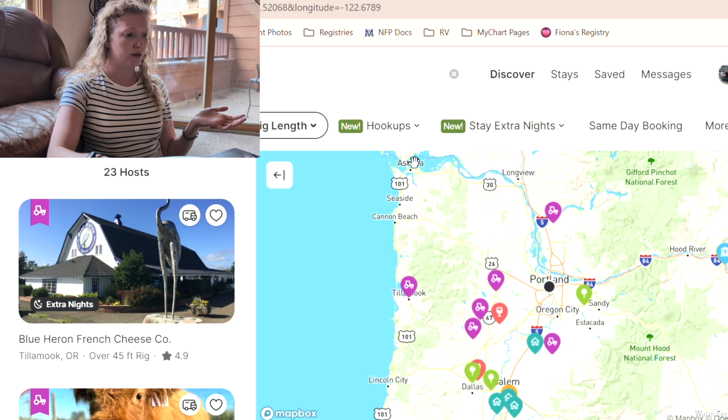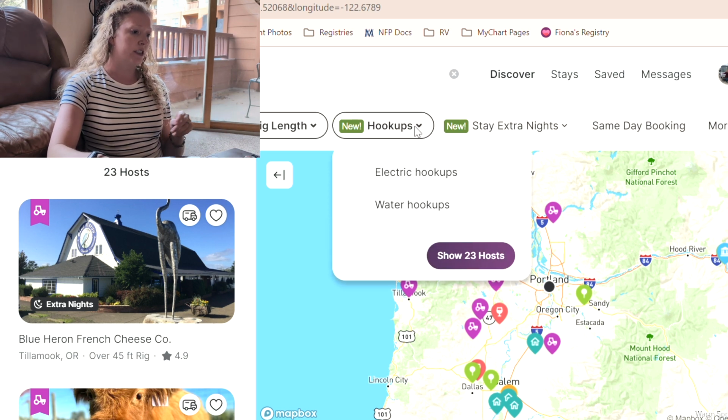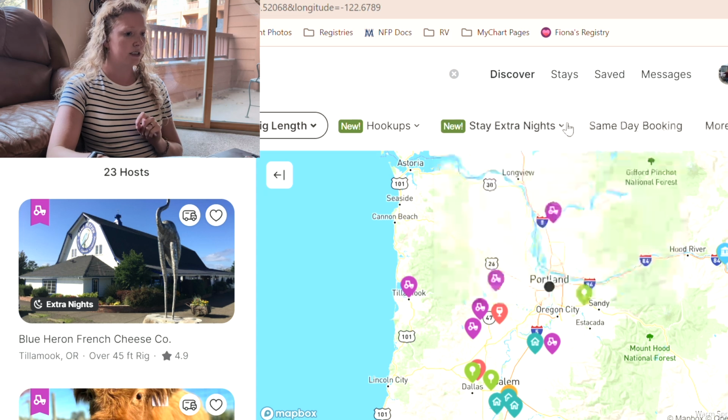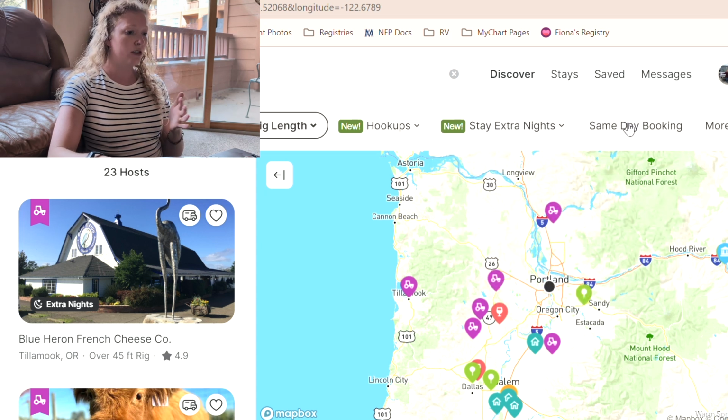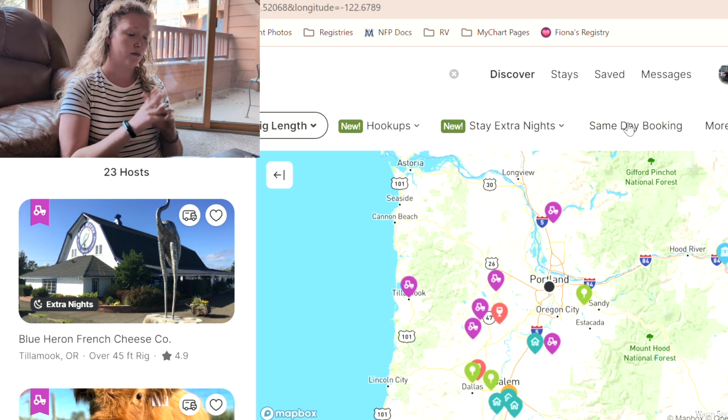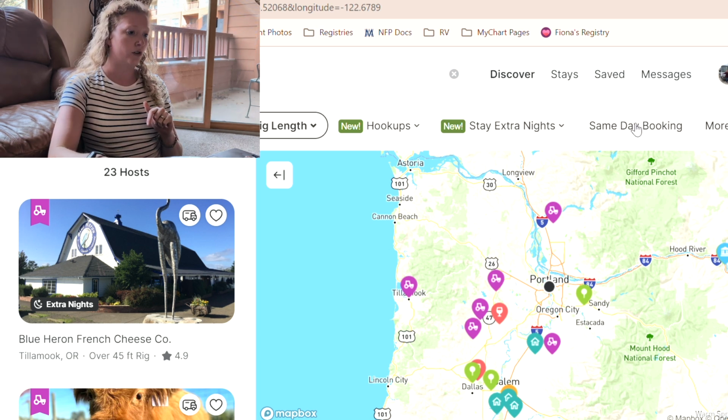There's a couple additional options that they've also added recently. For instance, you can also filter if you have hookups or if you want to stay in a space multiple nights. Also, if you're really on a tight schedule, you're booking and you need to book for that day, which we've had before whenever we had some vehicle maintenance issues, you can also filter for same day booking, and there's more filtering options on the side.